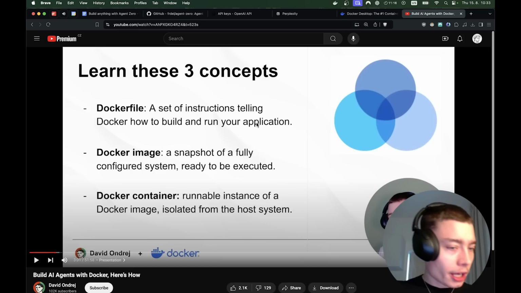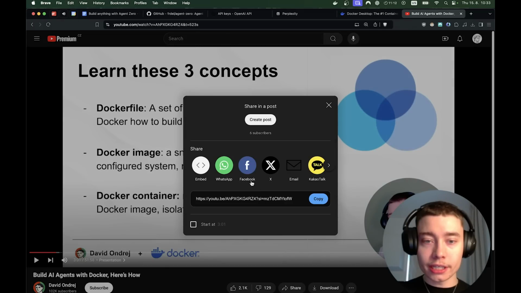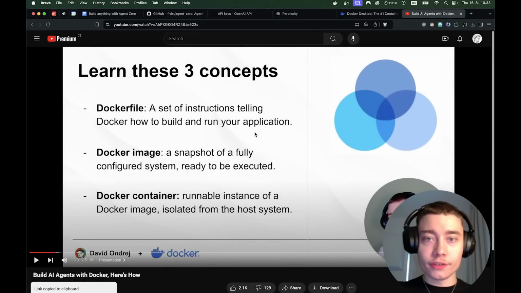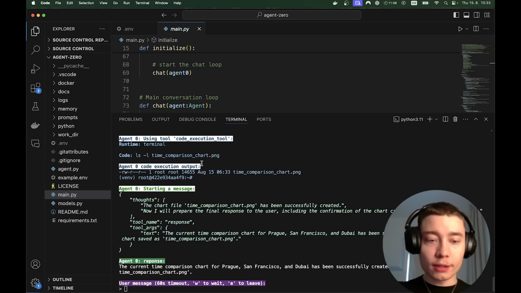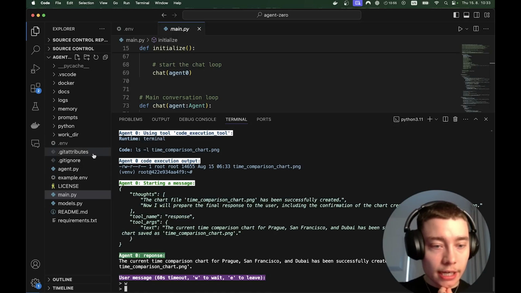But actually, I'm going to use this video to do a simple, nice use case. So let me get the link of this video and let's test out something practical with Agent Zero, right? Okay, so by the way, it says it is finished generating the comparison, and we can find it under time comparison chart PNG.